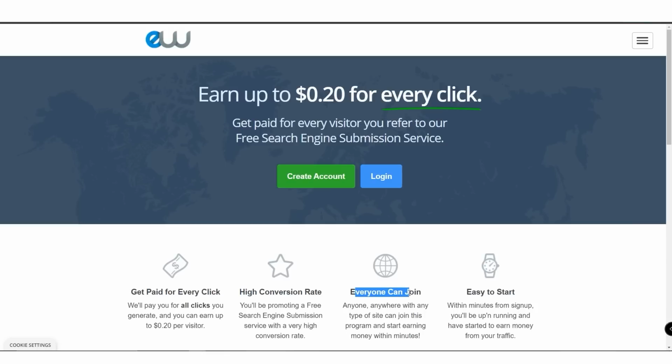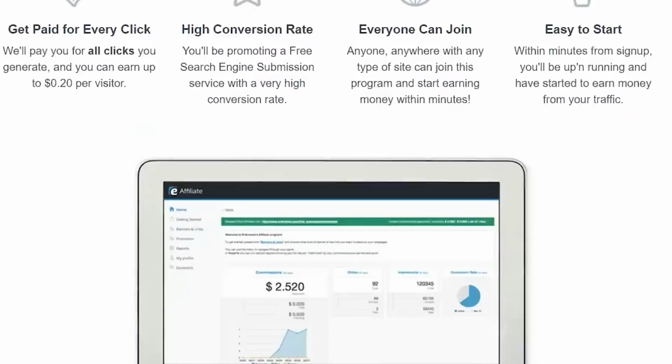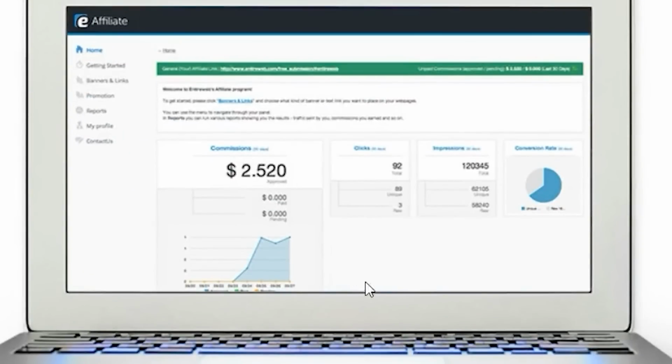Everyone can join from anywhere in the world, and it's really easy to start. Within minutes from setting up, you'll be running and have started to earn money from your traffic. You'll see exactly how it works and exactly how this dashboard is going to look like for you, and exactly how you can withdraw your money from the dashboard.